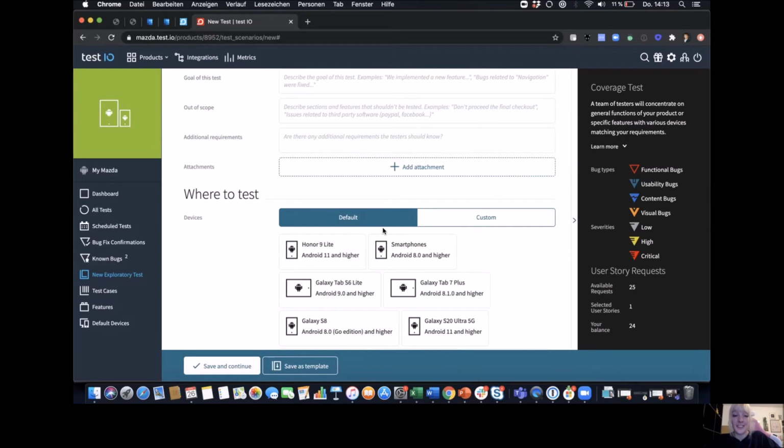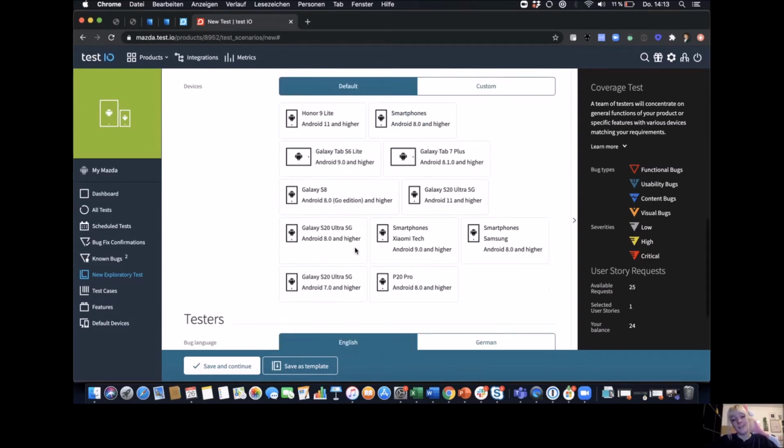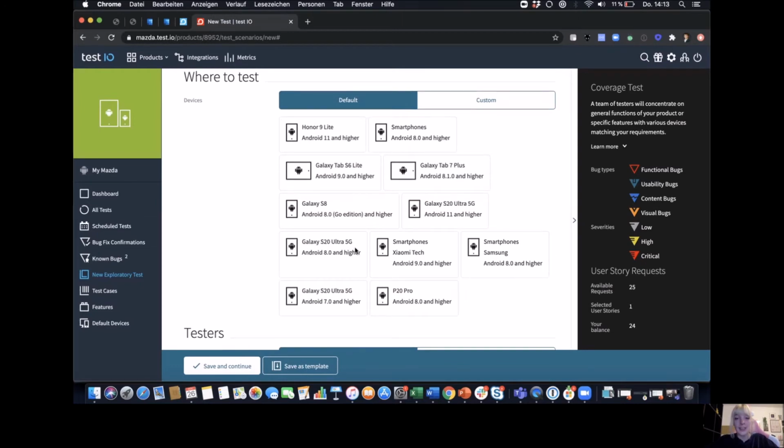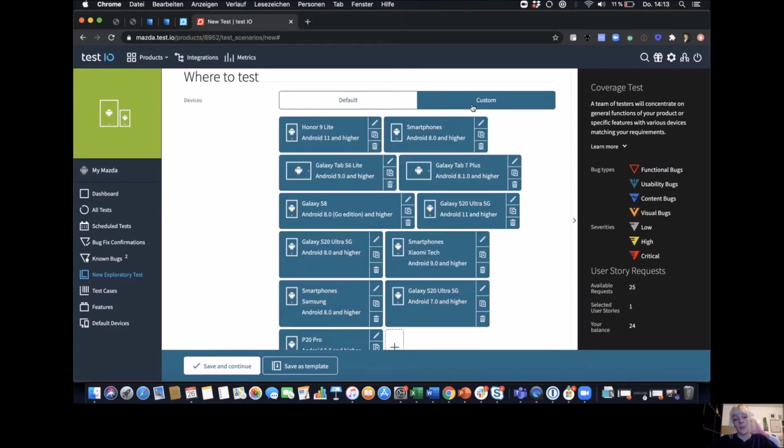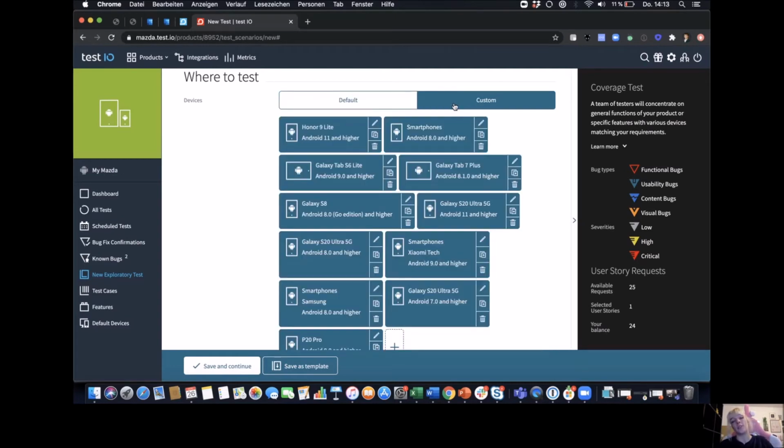If we continue through the test setup, the next step would be selecting the devices. In this case, the default devices that were previously created are here, which can be customized for every single test cycle. The default is really just there to save time if you're testing on the same devices again and again, or the same device ranges, let's say. Then you set them up once and you can reuse them, and if there's just an update, you just have to update one single device and it'll be saved for the future as well.